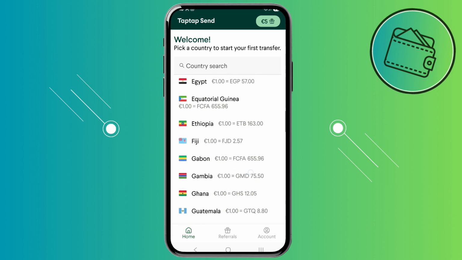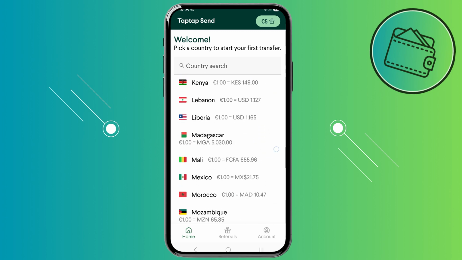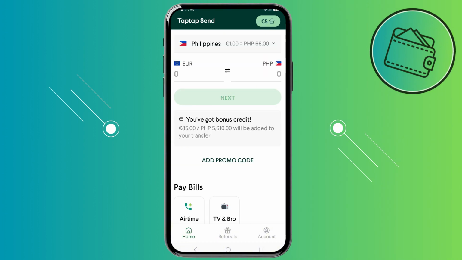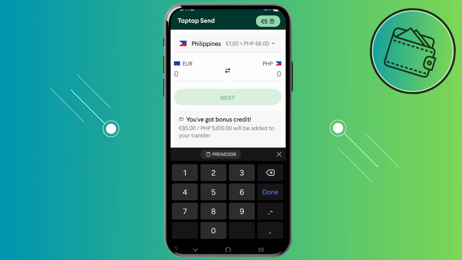Now first off, once you open up your TapTap Send app, you will just need to find Philippines in this country list right here. So here it is. So just tap on Philippines. And now, depending on your country, this currency will be different. So in my case, I'm in the EU, so I have euros.